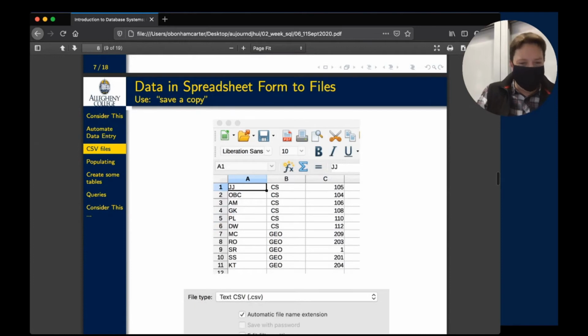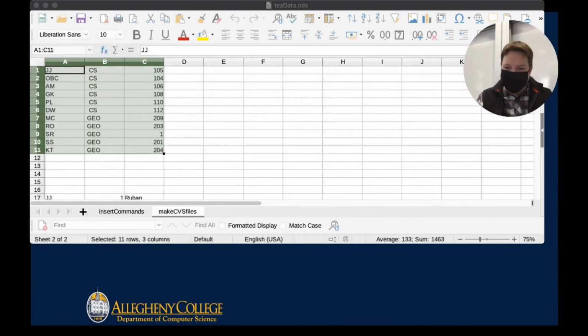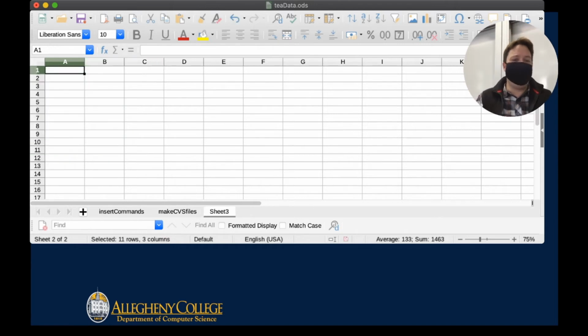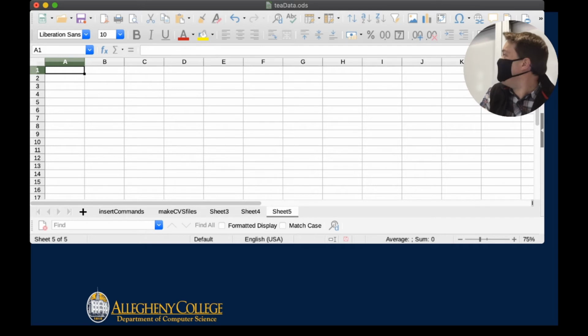Now I'm going to go back to here, if I can find it. I have so many things open on my screen, so it's hard to see. So what I'm going to do is create, this is a trick you can use here, 3 separate spreadsheets at the very bottom here. If you can see them there, spreadsheet 3, 4, and 5.